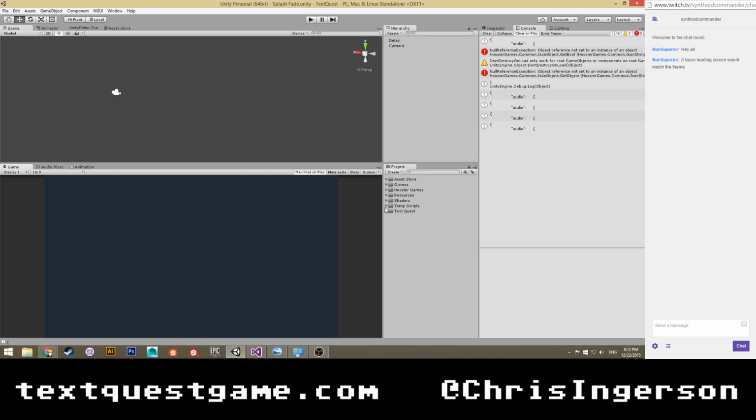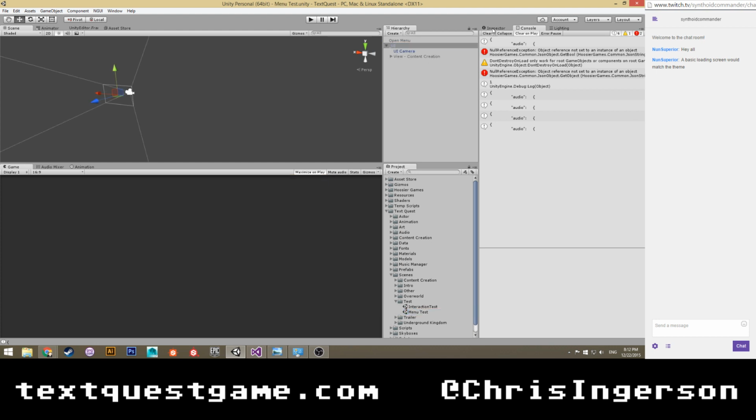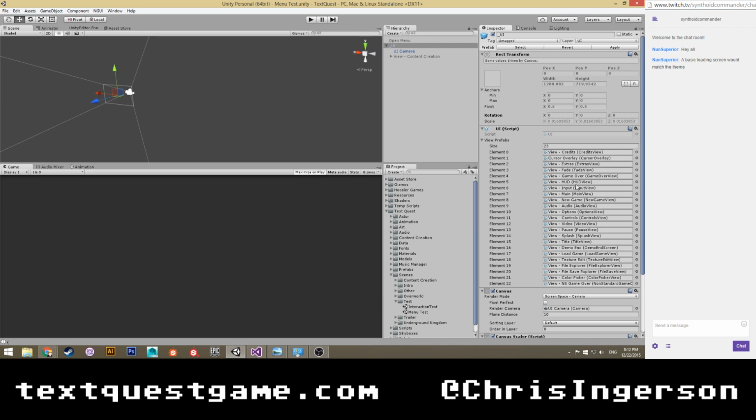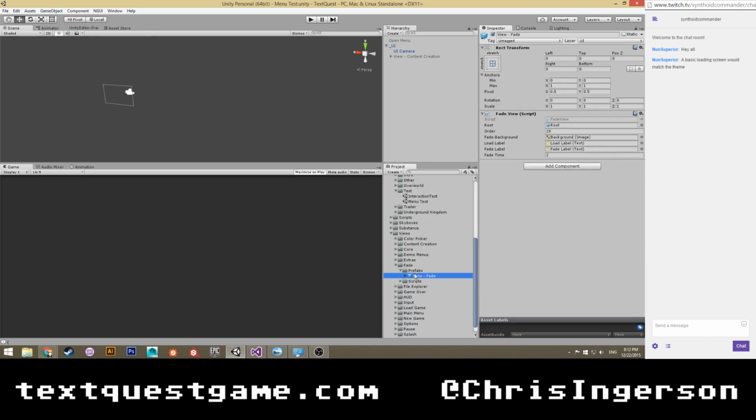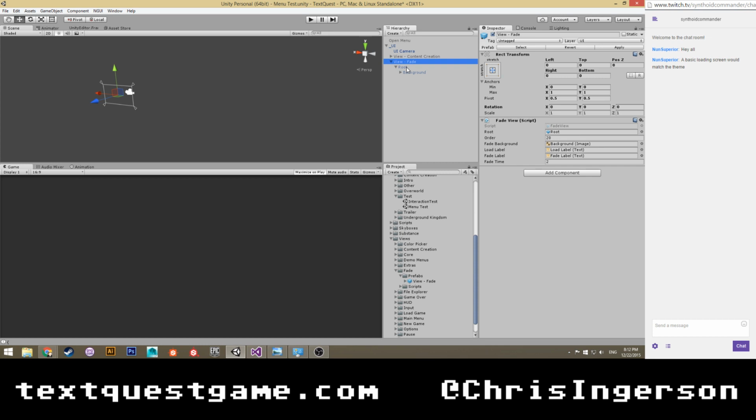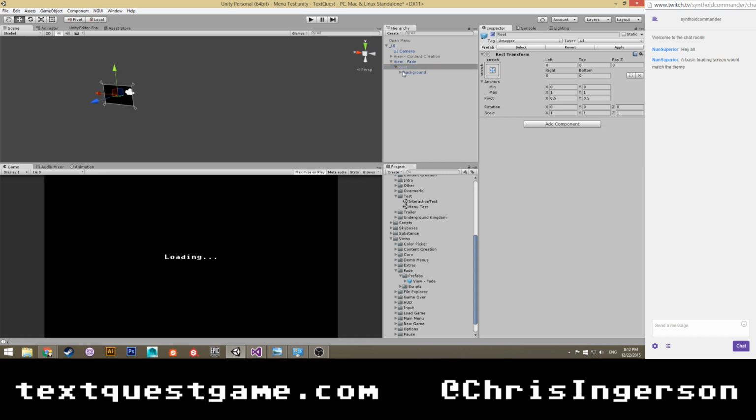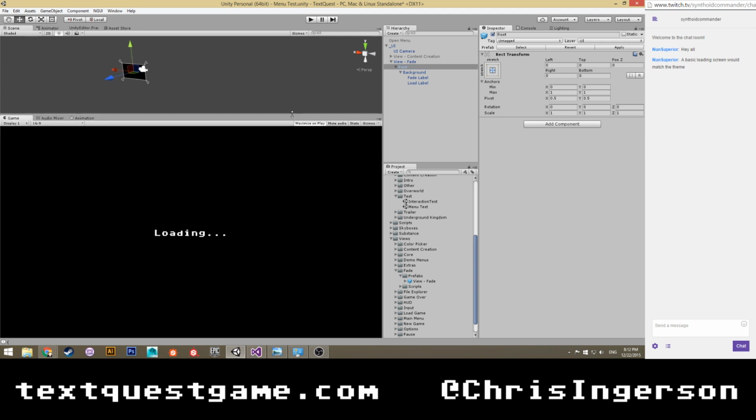Here, let me go to text quest, scenes, test, menu test. All right. So let me get... It's probably fade, I'm guessing. Yeah. So this is our current one. So I'm going to keep a very similar style to this, where we have just a solid black.